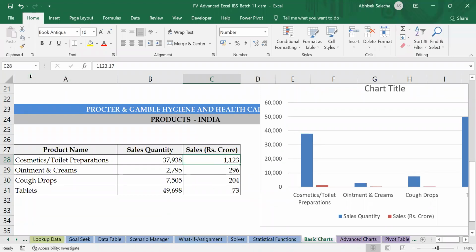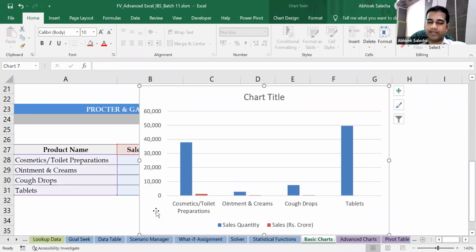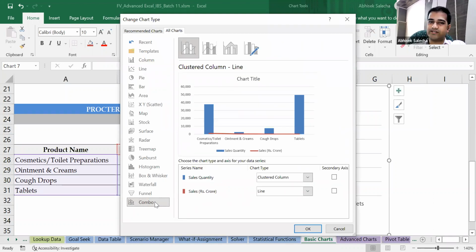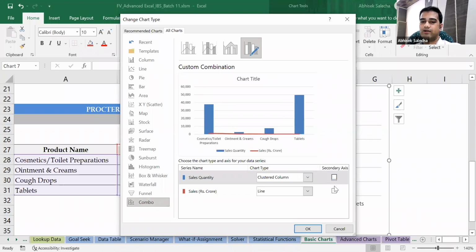Are you guys okay with that? Yes. So we need 2 axes to show 2 different data points. Right? Insert a normal column chart like this. Then go to change chart type, and you'll find one last option, which is called a combo chart. Combo chart is nothing but a 2-axis chart. Go to change chart type and combo chart, and put any one of them on the secondary axis, whether sales quantity or sales rupees crore.